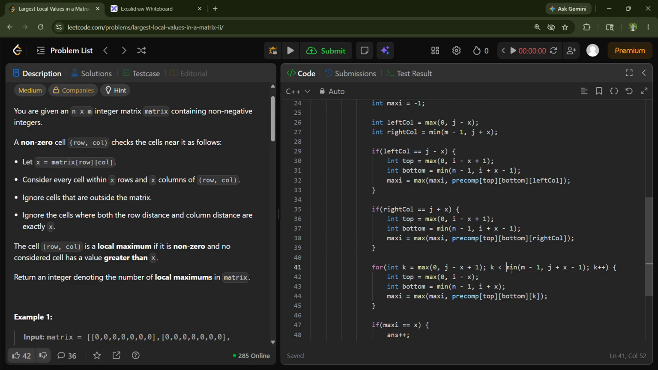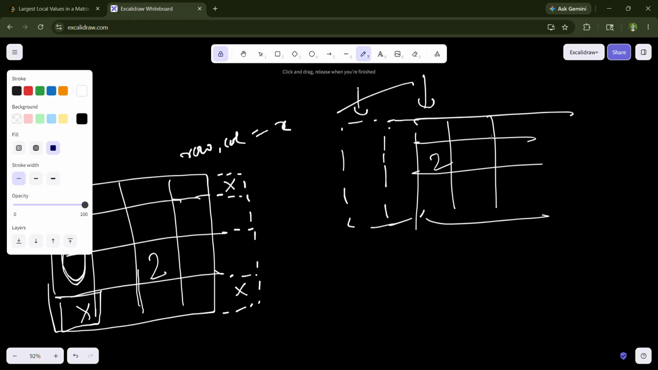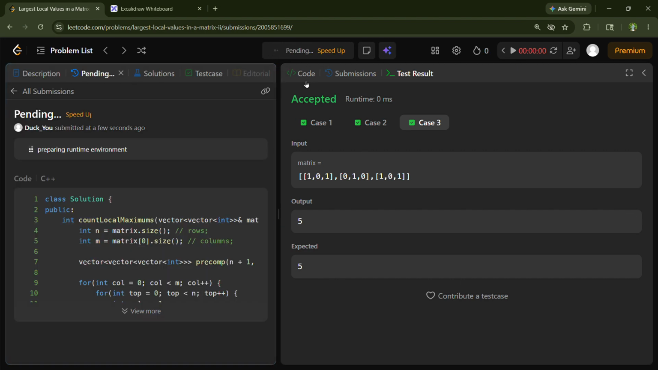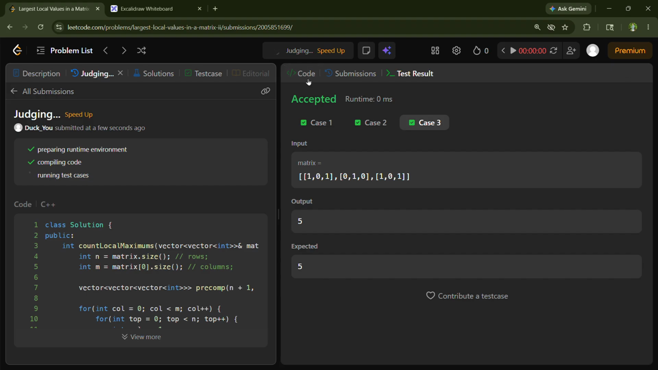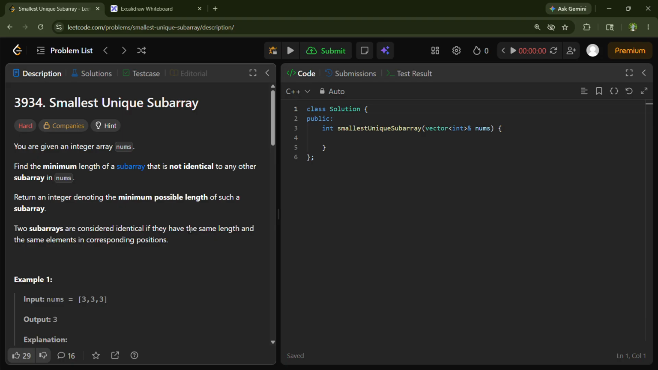Okay, so the bug is in here. We actually need to also cover this j plus x minus 1 also, because we are covering this part also that actually gives the ending column. Yes. Moving on to the next question.